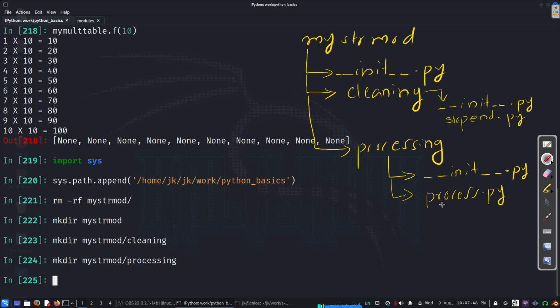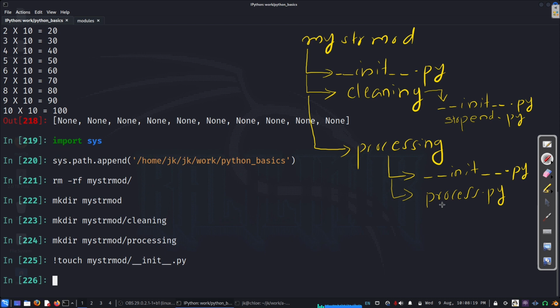So we created those, and now inside the top one, my string module, we need an empty file, right? We want to call it init with 2 underscores on each side. It's very important. It has to come inside my string module. I created that. And in both cleaning and processing, similarly, we need to create the same thing, right?